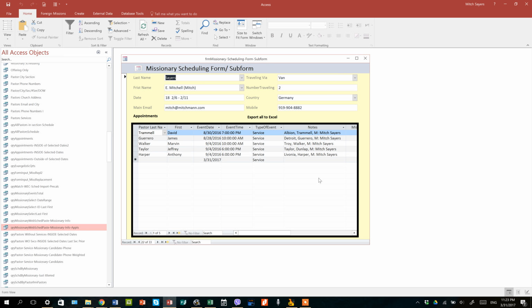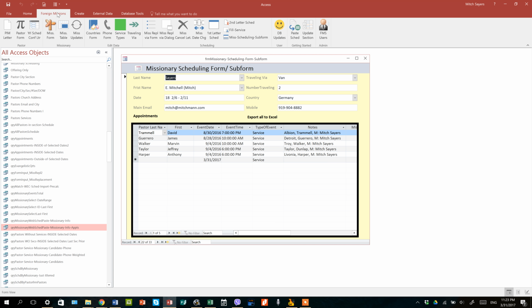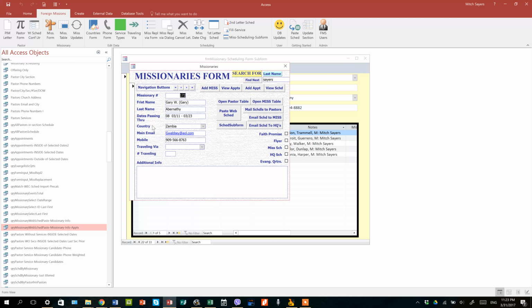Okay, this is a brief synopsis of the new Missionary scheduling form and subform. This can be accessed from the Foreign Missions ribbon in one of two ways, either directly by the Missionary scheduling subform button, or you can go into the Missionary form and select Schedule Subform to open that form.